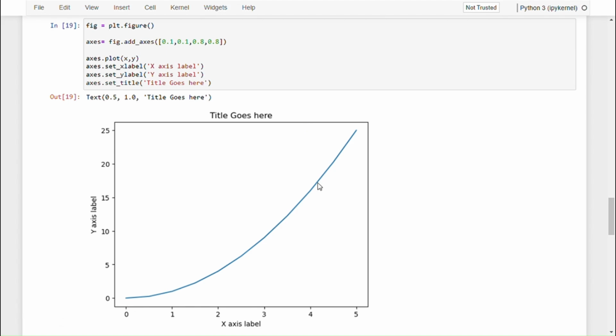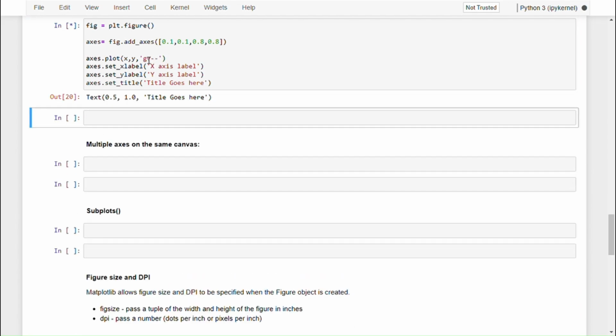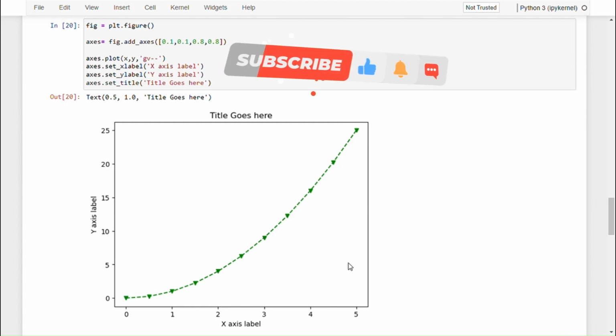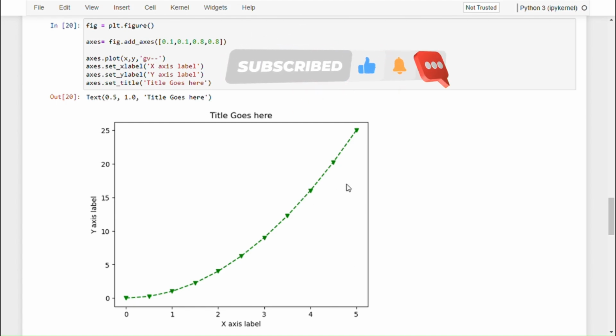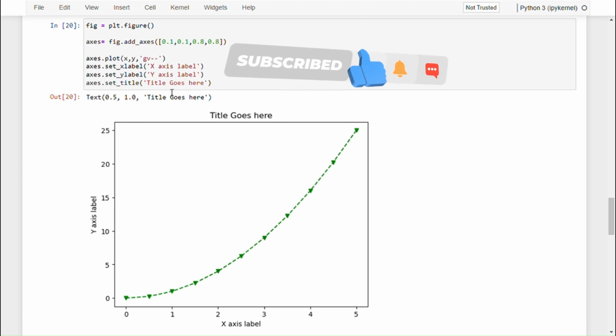And if you wanted to customize the graph, you can use the fmt parameter here. Let's say I want a green graph with lowercase v markers and a dash line style. So here's our graph using the object oriented method. Now this code is obviously a little bit more complicated, but the advantage is that now we have full control of where the plot axes are placed, and we can easily add more than one axis to the figure.